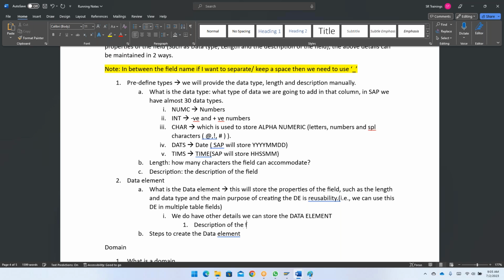The description of the field. Here you can maintain multiple descriptions like short, medium, long, and heading. So you can maintain multiple descriptions. Either you can maintain your short, or your medium, or your long.